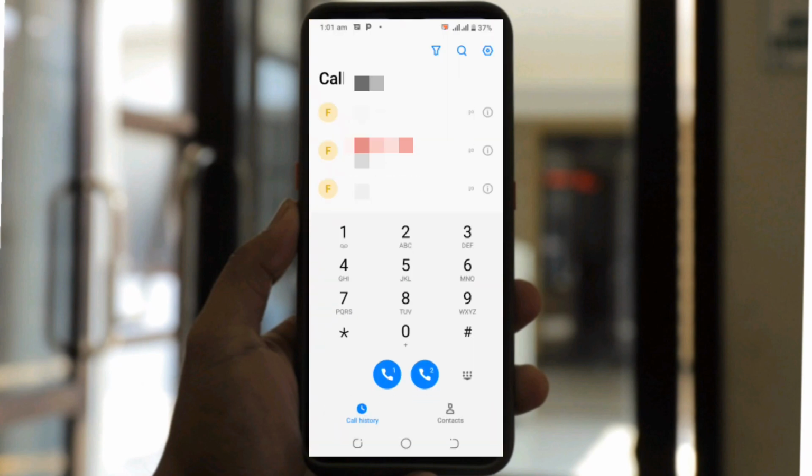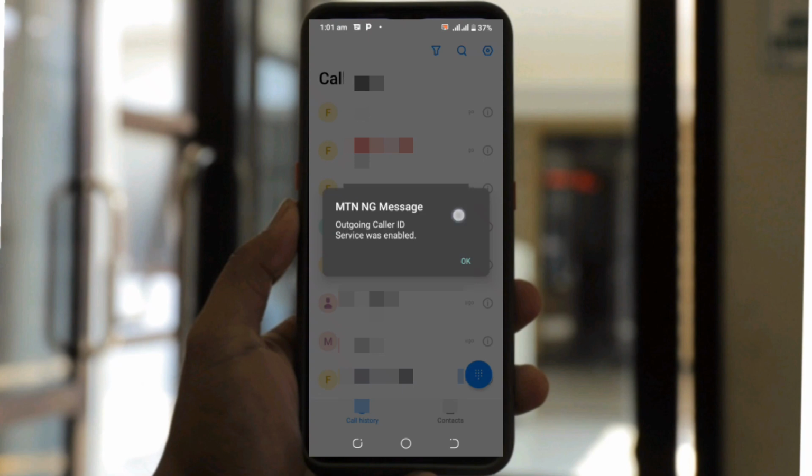And when we click on it, we're going to dial *31#. So this code is going to block our caller ID. So you just have to click on call. As you can see, the message over here displays that outgoing caller ID service was enabled. So at this point, your caller ID has been blocked.